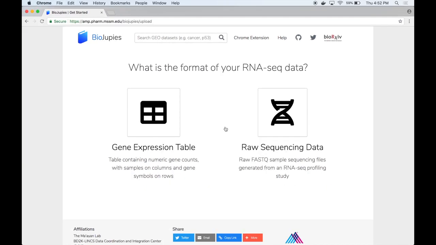Now the user is asked to specify the format of the RNA-seq data they're uploading, and have the option to choose between a numeric gene expression table, containing genes on the rows and samples on the columns, or raw RNA-seq data in the FASTQ format. So in our case, we can go ahead and click on Gene Expression Table.